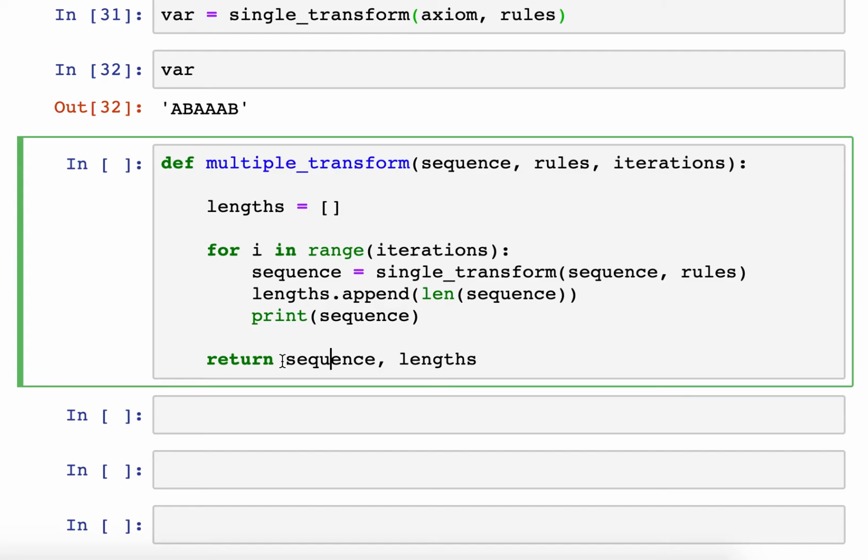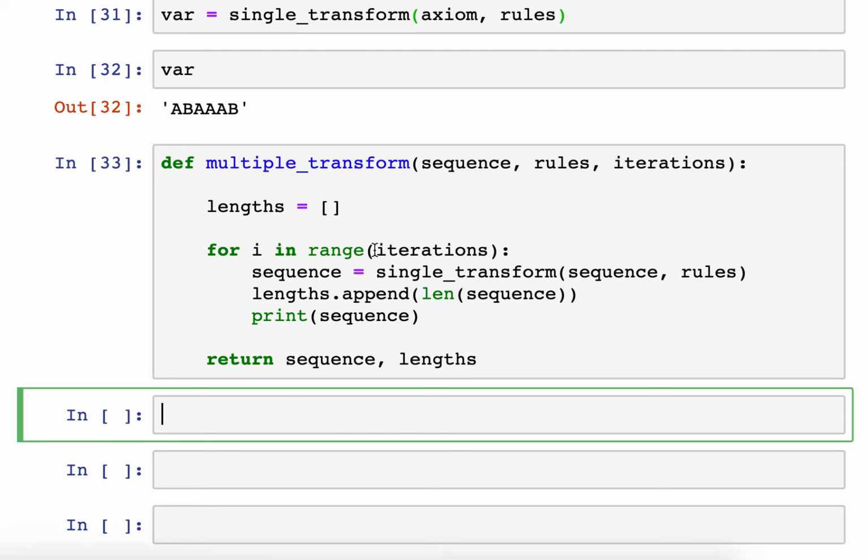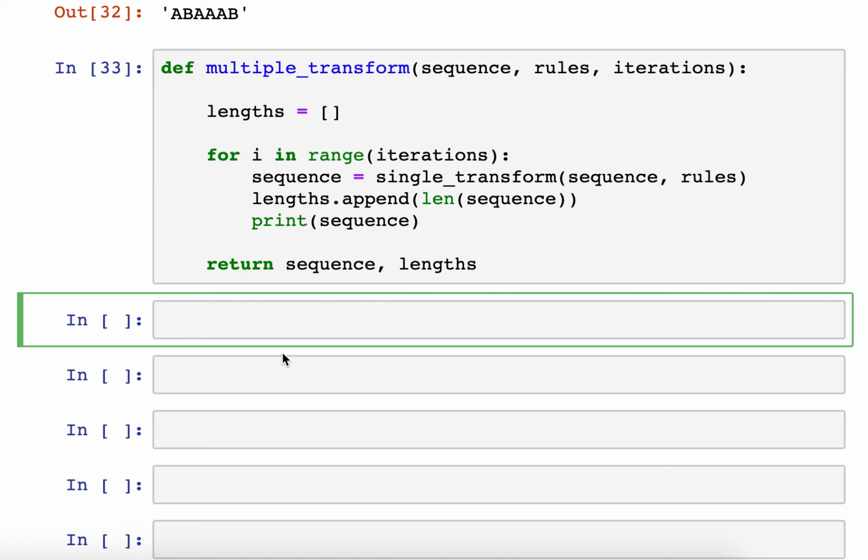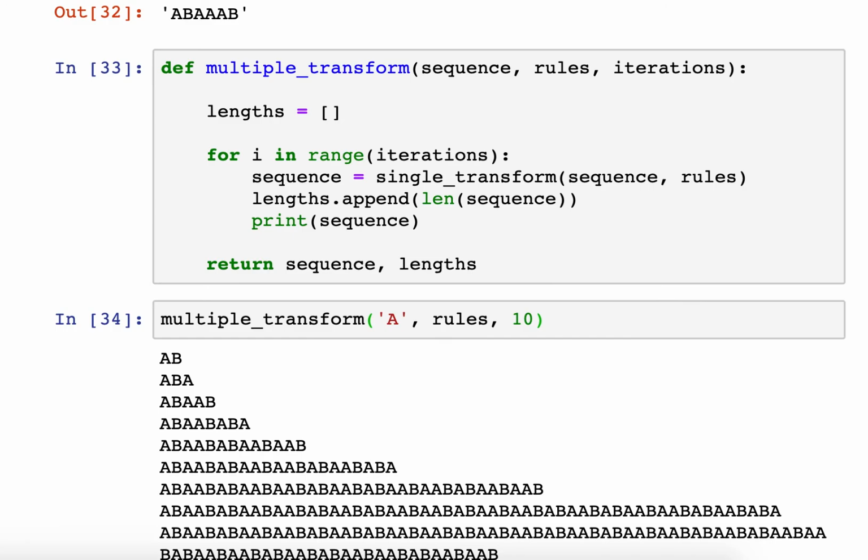Notice that you can return any number of things that you want. The way that you do it is you specify something, comma, and then you put the next thing. So let's run that. There we go. So shift enter, we have defined our multiple transform function. And so let's try multiple transform. So this is our axiom. Our beginning sequence is going to be A. We have a set of rules, and let's go 10 times for this.